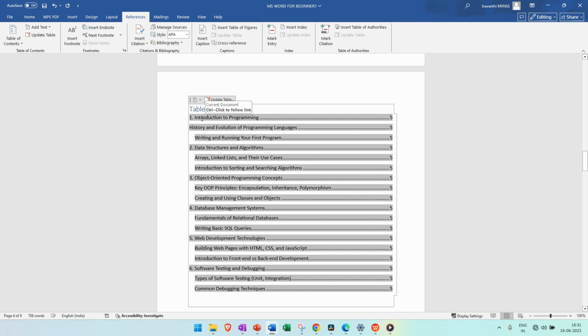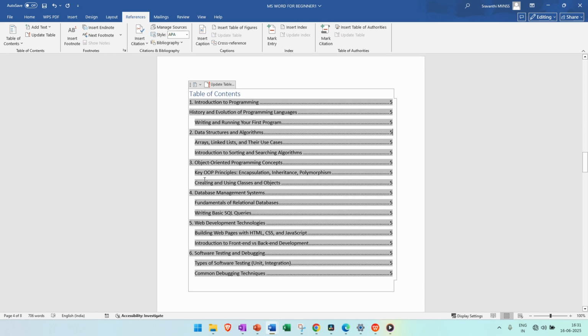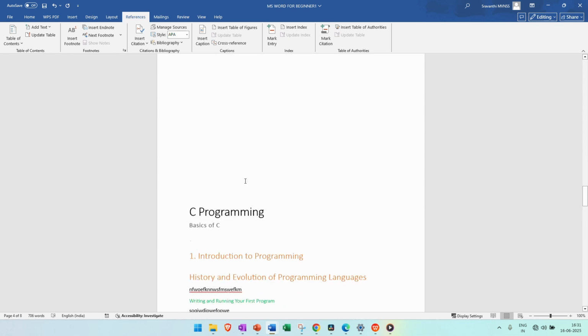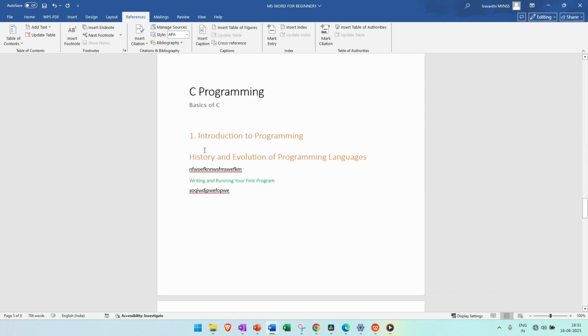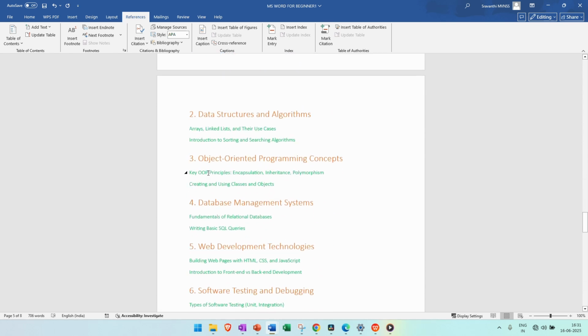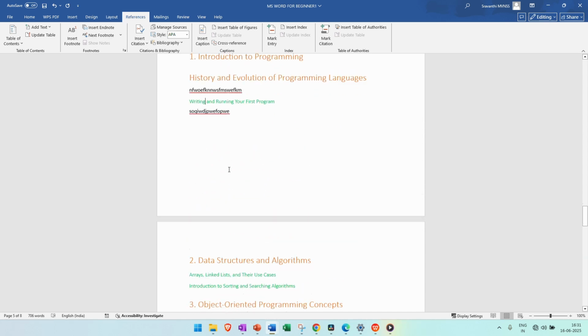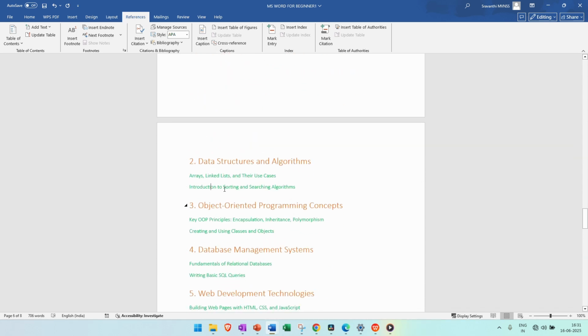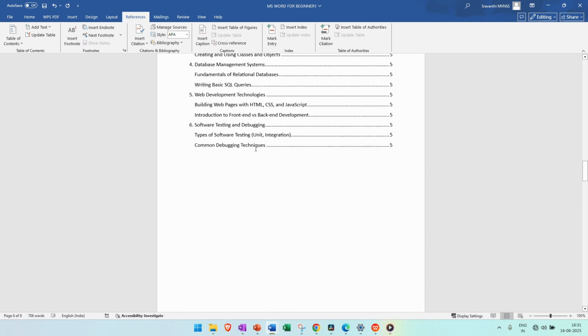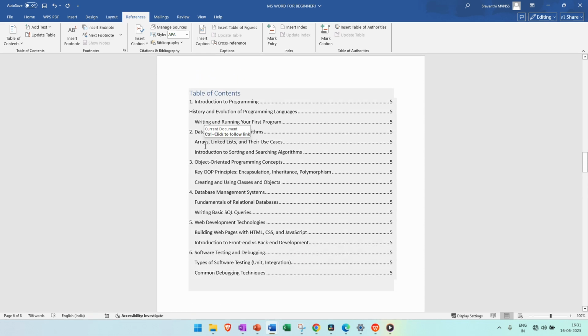You can clearly notice that introduction to programming, data structures, object oriented programming, it has picked all of my headings. These are all my heading ones, heading 1, 2, 3. Now what is inside this is heading 2, right? This is heading 2, this is also heading 2. So basically it has picked all of the heading 1s and all of the heading 2s as well. I don't have a heading 3. If there's a heading 3, it will probably go ahead and pick that as well, right?